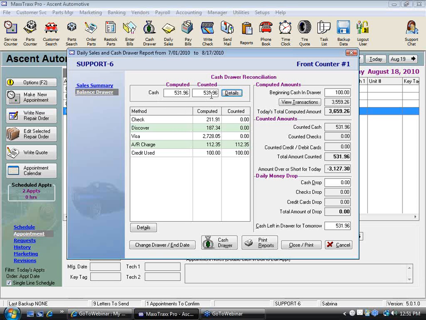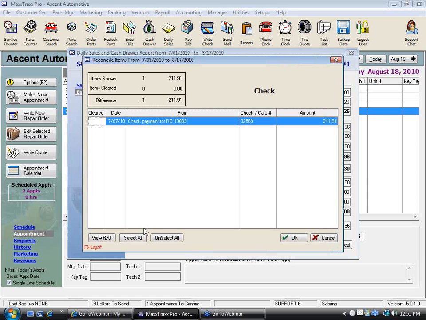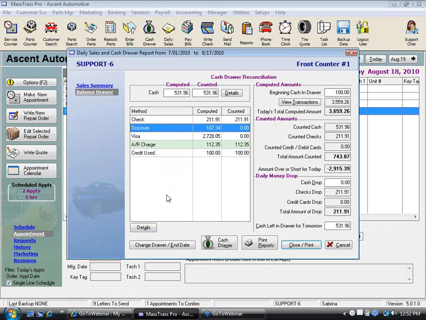So then what you do after you count your cash and put in your counted amount, it actually shows up over here under counted amounts as counted cash. So I would go in and, remember I said I made a stack of checks? Well, I would double click on this or highlight it and click the details button and say, yep, I got a check here for 211, perfect, click OK. And again, like I said, you can highlight it and click the details, or I'm just going to double click.